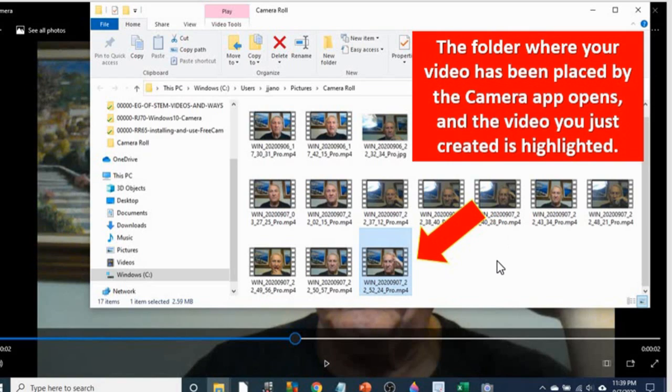Now this is the convenience clicking those 3 dots and the open folder gives you. It takes you right to the folder in which your video has been recorded, and it highlights the one that's been recorded. Let's take a look at what the path looks like to get to this video. And this is where the convenience of the open folder, which leads you here, really comes into play.